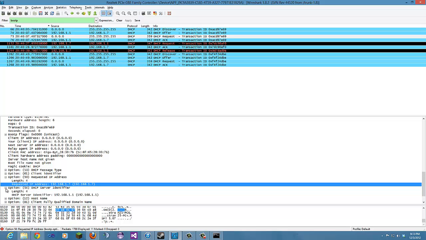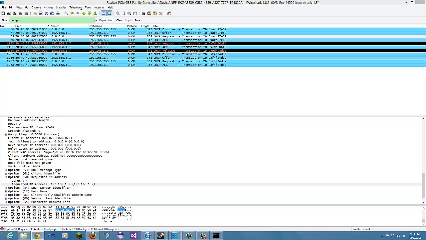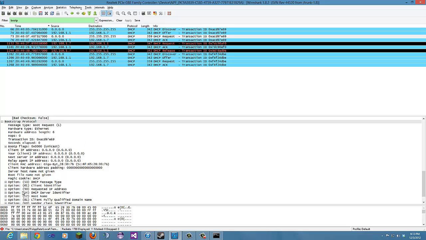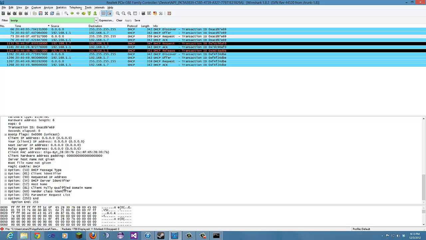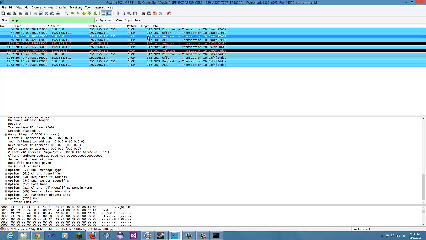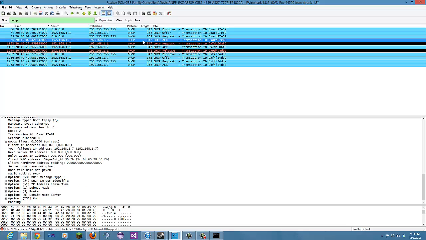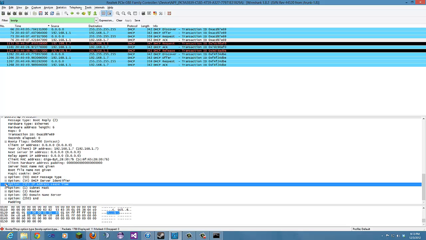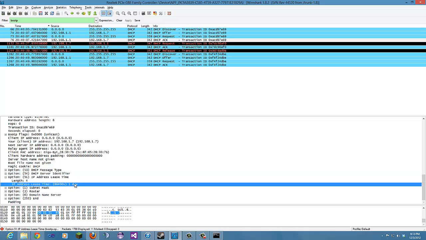So we're going to move on to question 12. Explain the purpose of the lease time. How long is the lease time in your experiment? So we're going to go to right here. 1 day, it says.